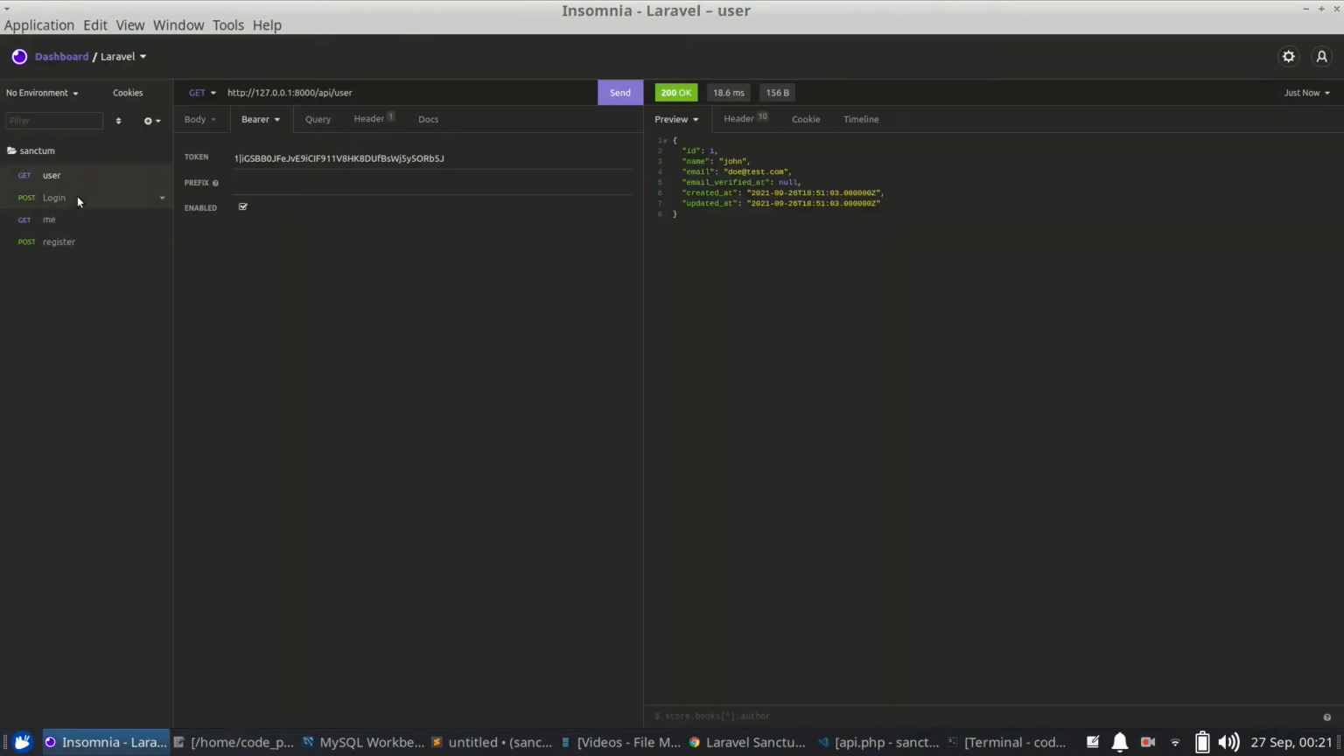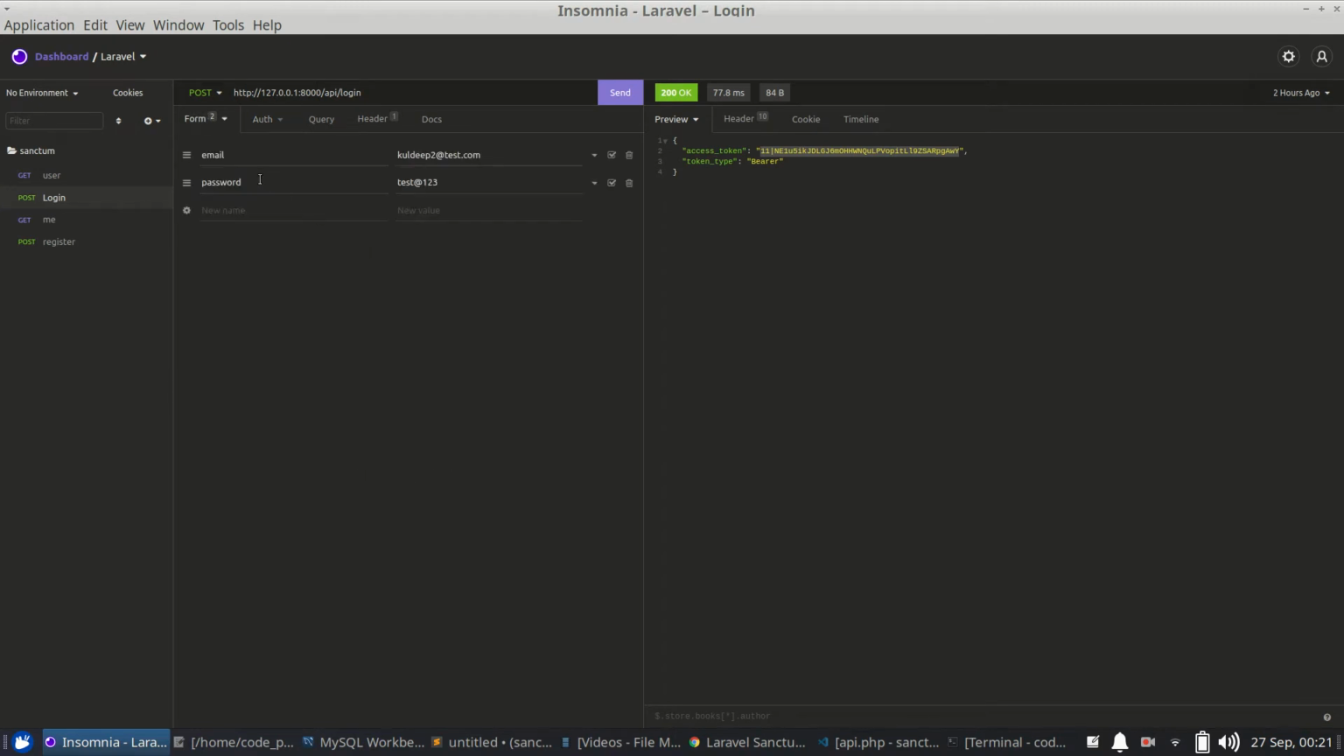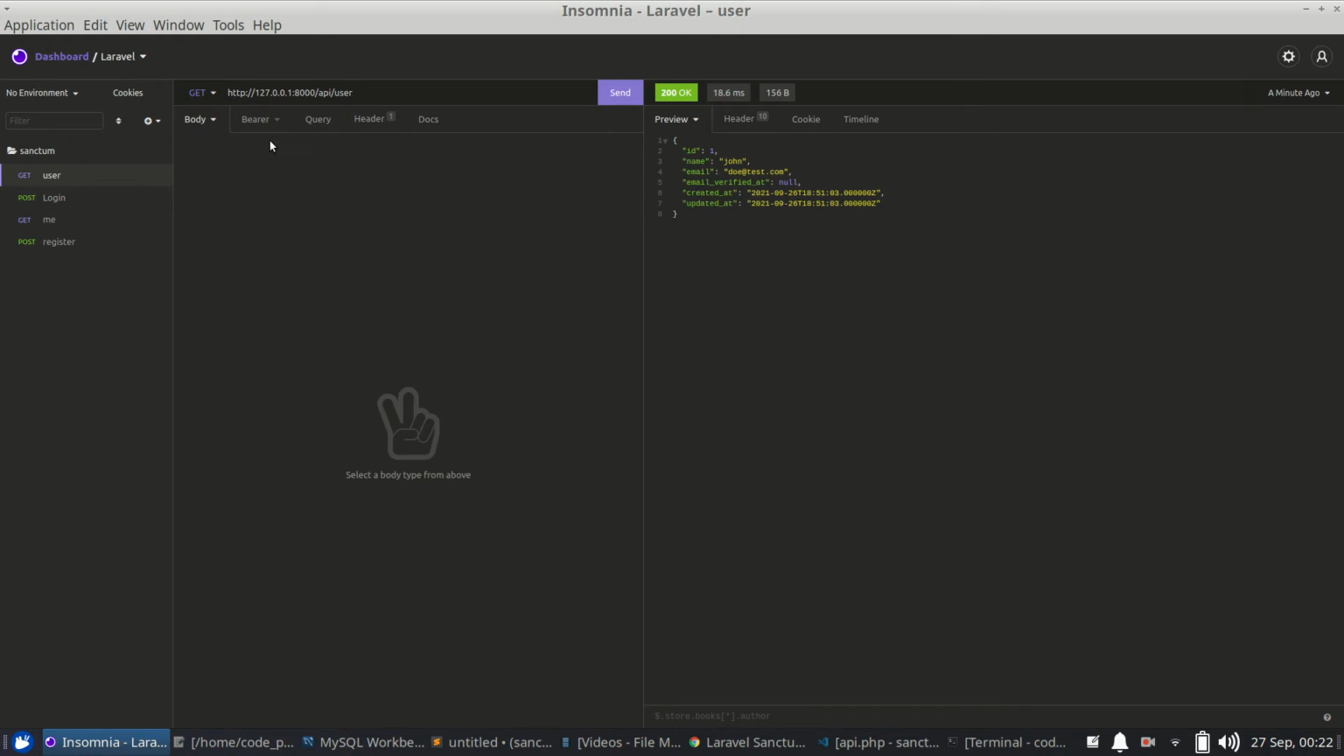The same applies for the login. For the login we are taking two inputs, email and password. The registered user is our John, so let's enter the email and password here, and the password test@123. If we send, then it logs in. If we try to use some other user, then it will fail with invalid login credential. If we provide the right credential, then it returns the access token, and using this token we can access our resource like this, and it returns.